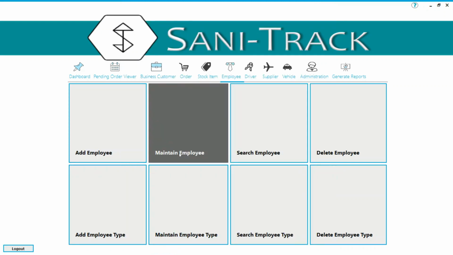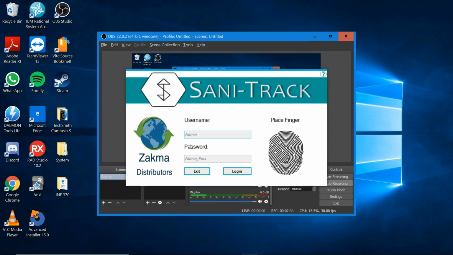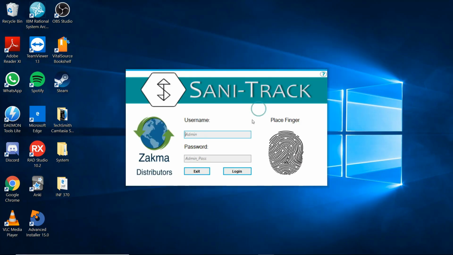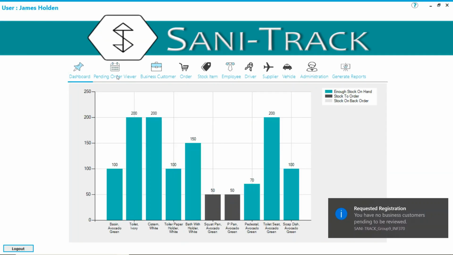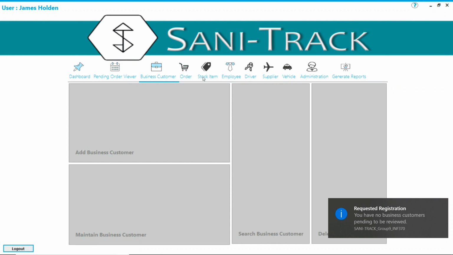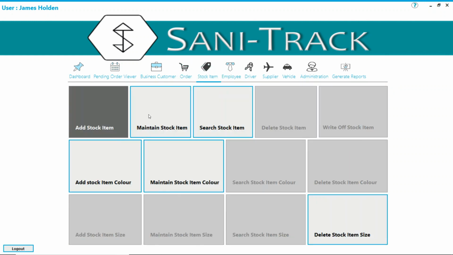We can test this user access by logging out and logging back in. We can see that now the user will only have access to the items that we have granted them.